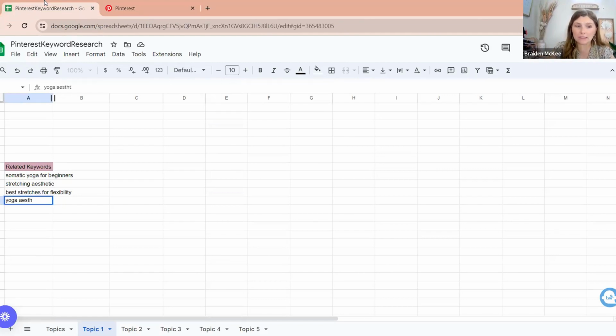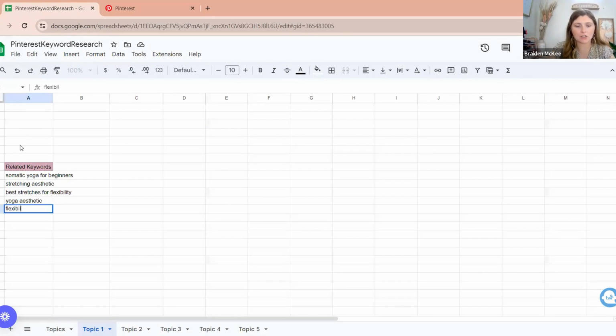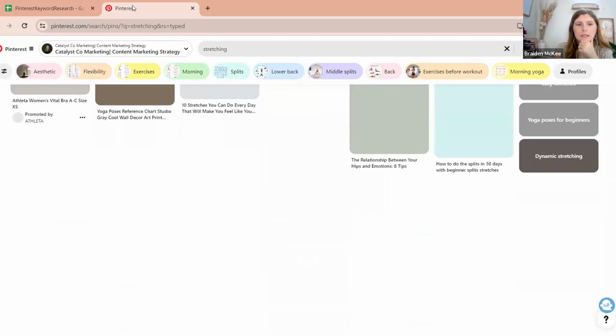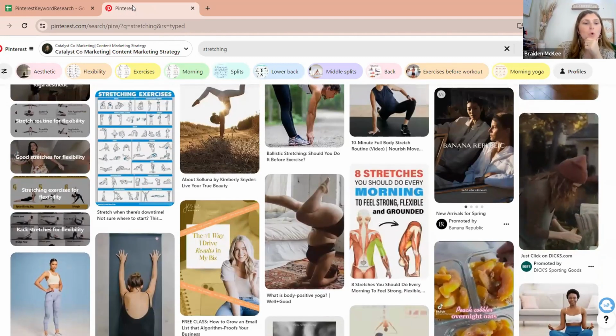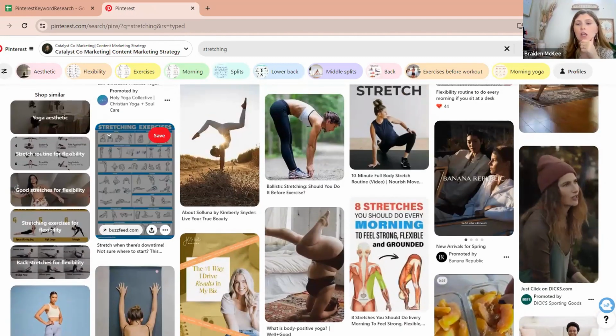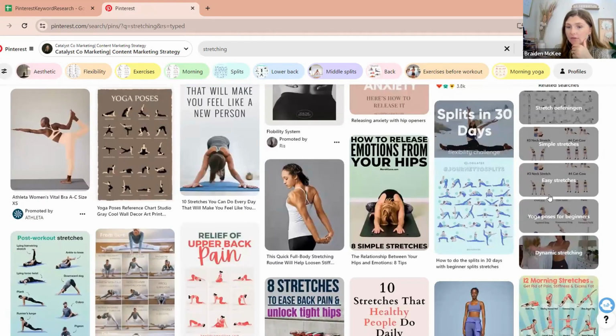So these are variations and similar topics. Yoga, aesthetic, flexibility, workout. Okay. Can't talk and remember things at the same time, apparently. Okay. So there we go. Now let me scroll down and see. Oh, yep, I have more right here. So these are all things to consider. I have a lot here, and I can see the content type.